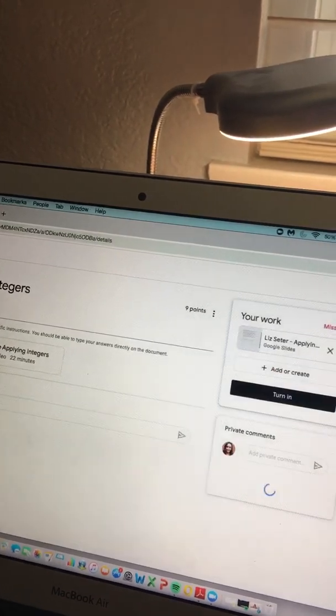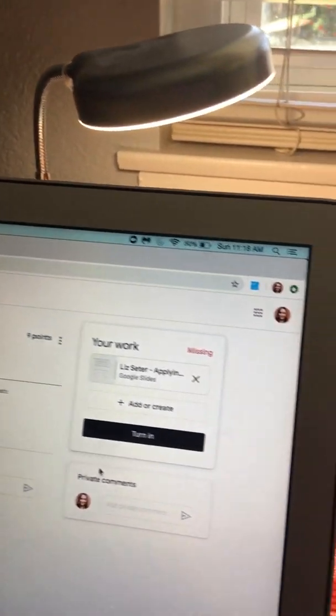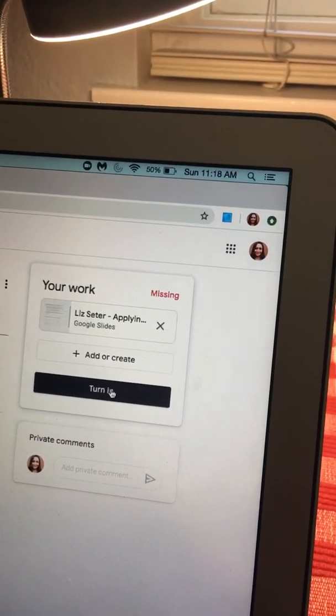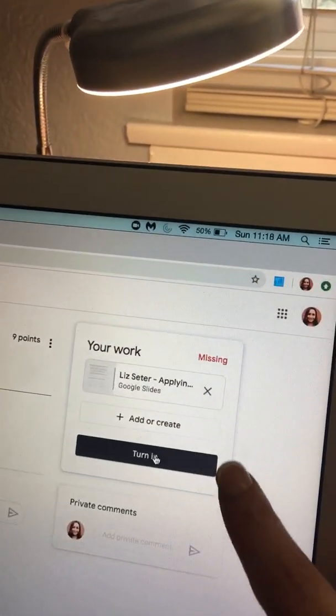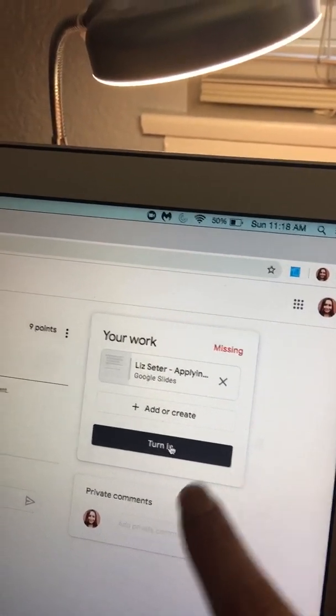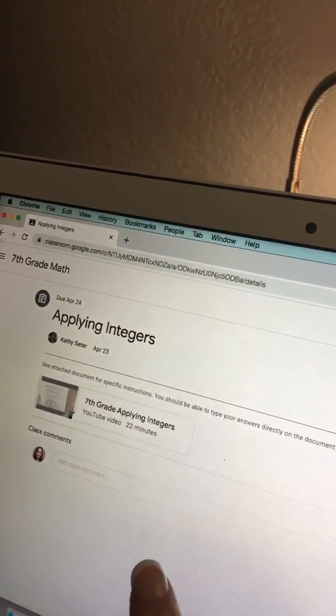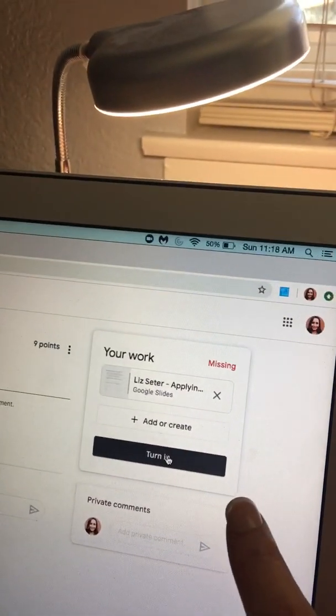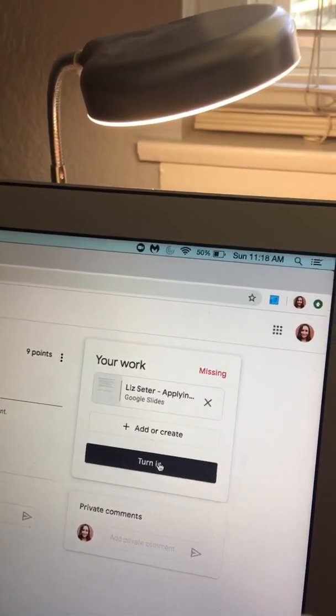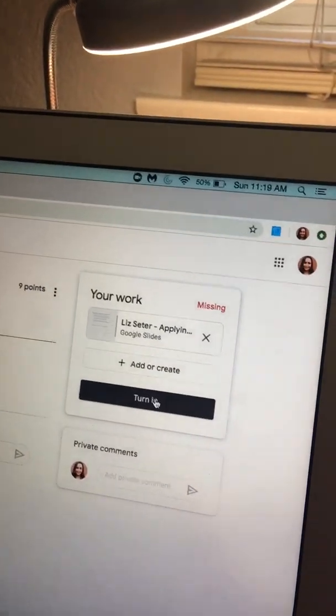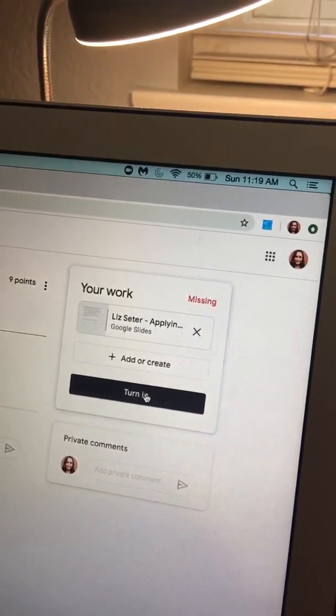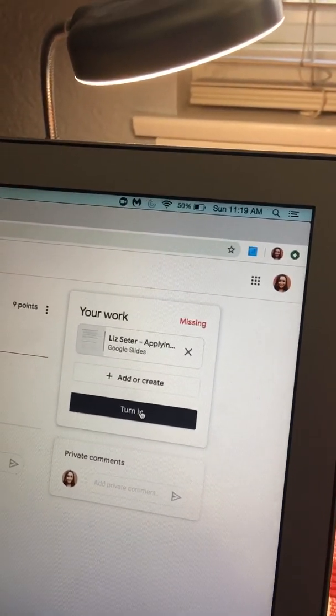And then view assignment. And then over here, it's going to tell you to turn in. Make sure you guys turn it in. I have some students that do the work on the document, but then they forget to turn it in, so then I have to go searching for it. If you turn it in, then I get a notification on my side that the work is done. Okay, so go ahead and do that.